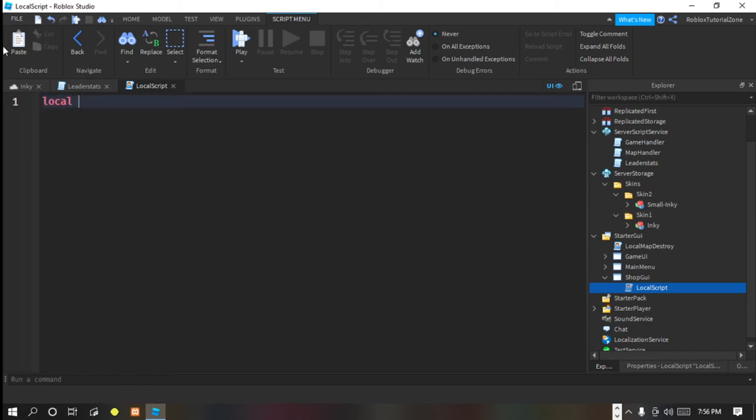So, I'm going to create some local variables. First, our player. It's going to be equal to game.players.localplayer. Since this is a local script, this will work. But if this was a server script, also known as normal scripts or module, it will not work. This only works in local scripts. You have to do it other ways in those scripts. Anyhow.